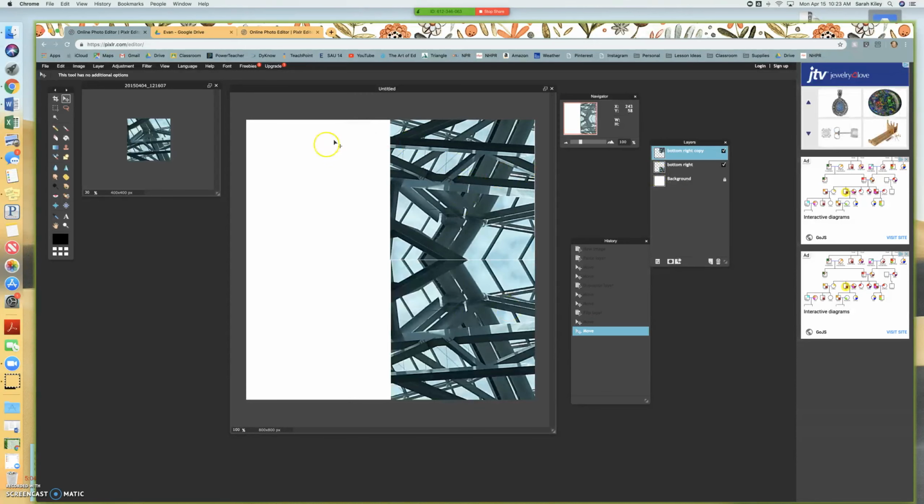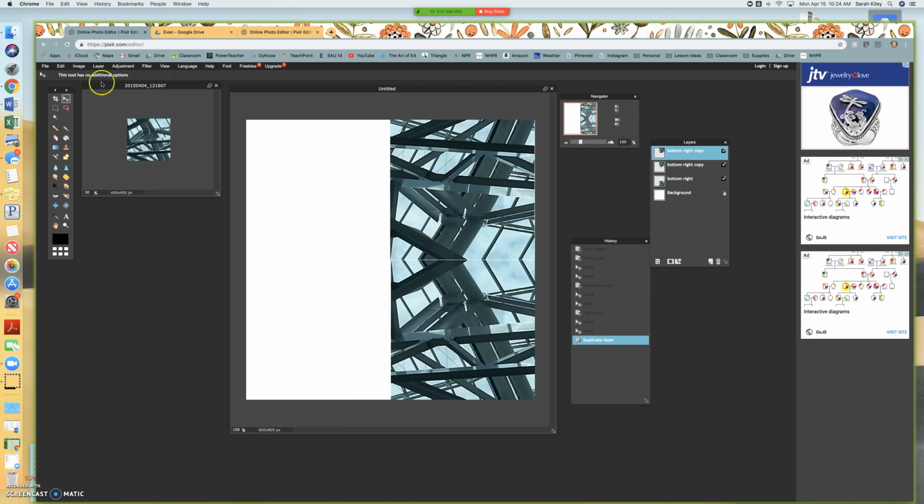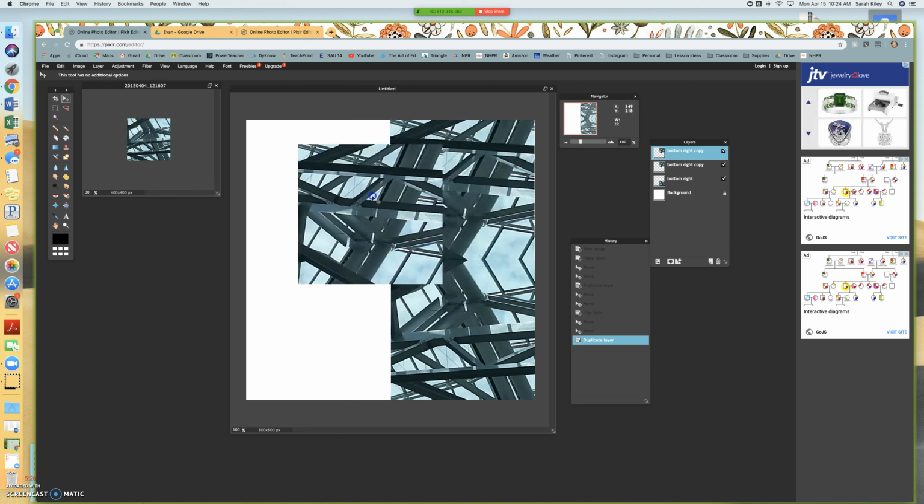Now I'm going to duplicate it again to make this the one that belongs up in this corner. I can do it the same way I just did. I can drag it into this new layer icon, or I can click on the layer, go to the layers menu, and select duplicate layer. They both work just fine. Again, it's on top of the other one.